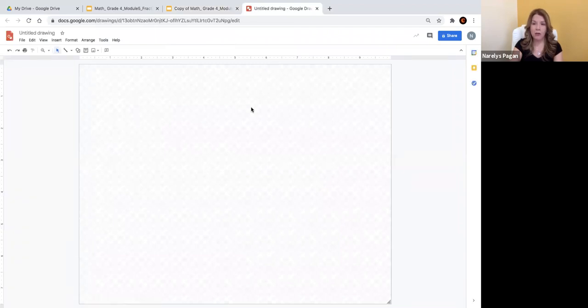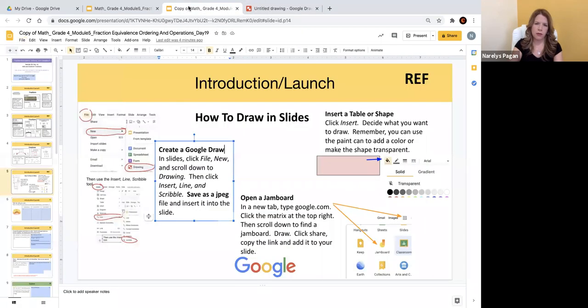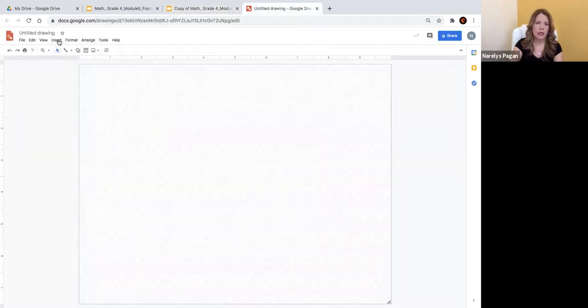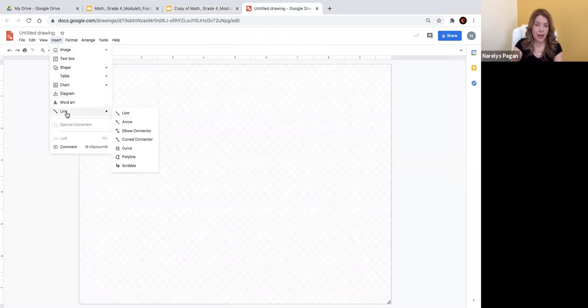I can model or represent a fraction. According to the directions, I'll click right back here. It says our next step is to click Insert, Line, and Scribble. So I'll click on this new drawing. I'll click Insert, go down to Line. And on the right-hand side, I'll click on this new window and I'll click on Scribble, which is the last option. Scribble looks like just a scribbly line.